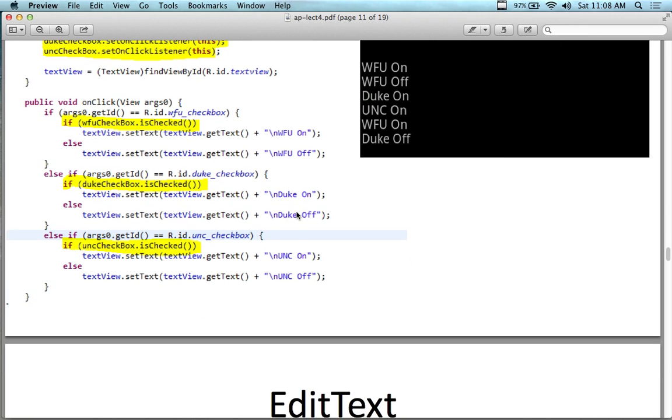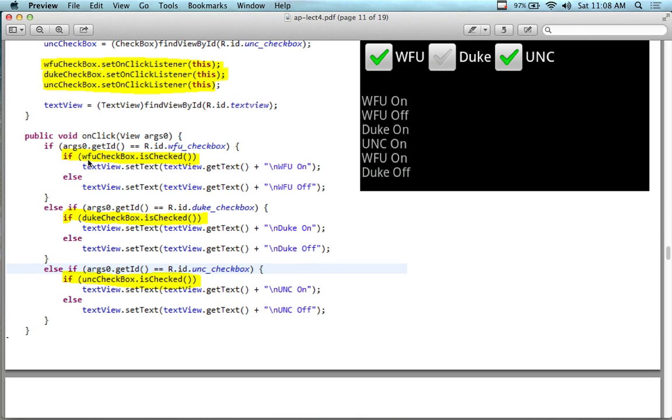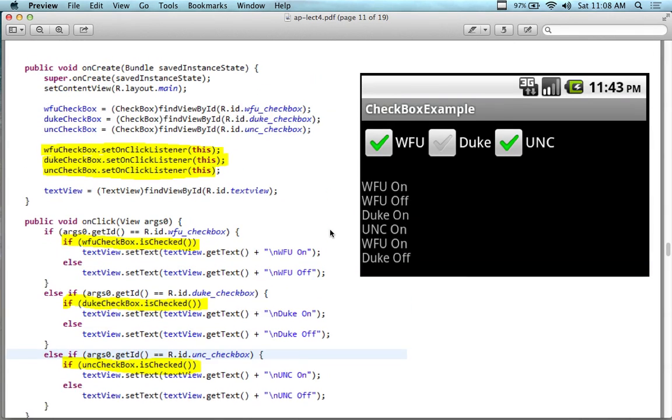So again, if we're looking at if this one is checked, if this one is checked, if this one is checked, then do something else. And here we're just going to set a label, it looks like. We're going to set the text on the label to something, on and off, on and off, on and off. So to update the status of something.